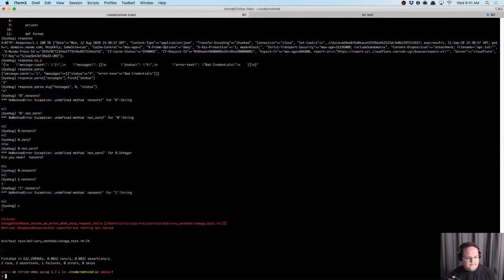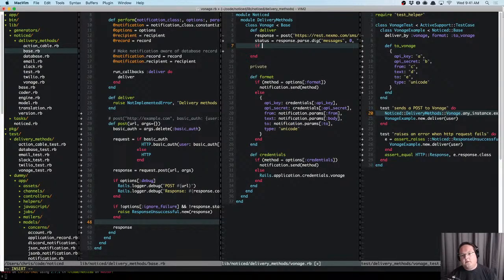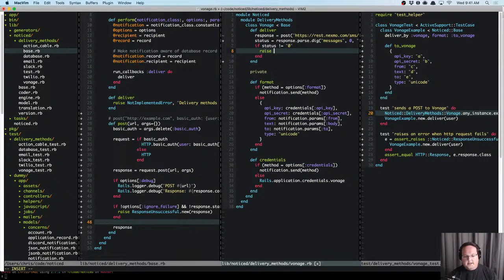Yeah, that's fine. We'll just do: if status is not equal to 0, then we can raise response unsuccessful.